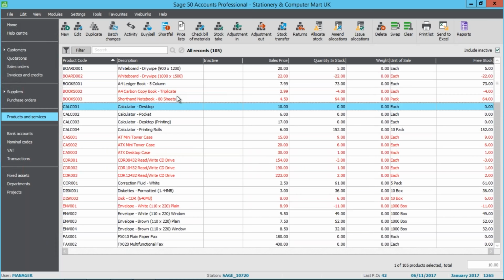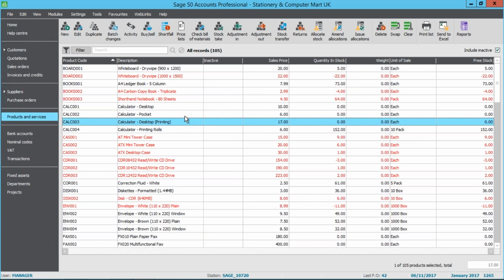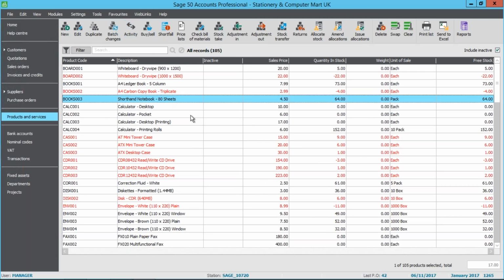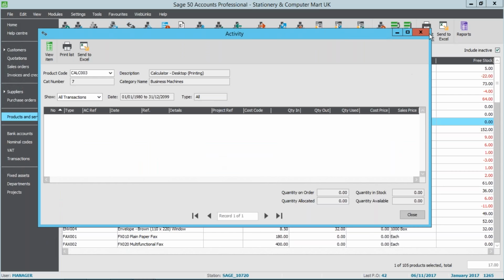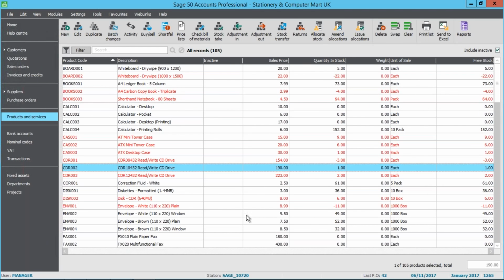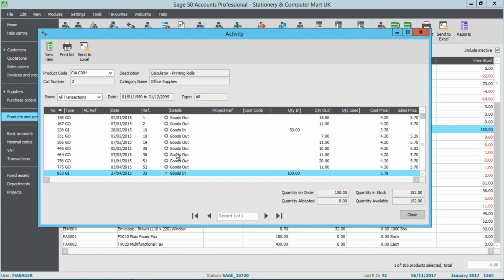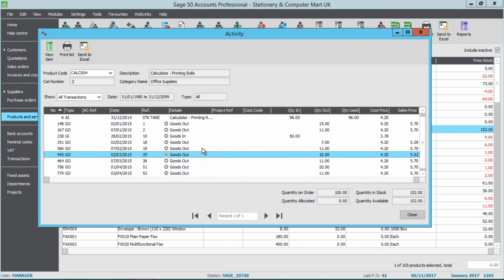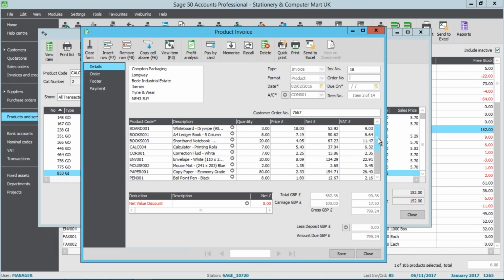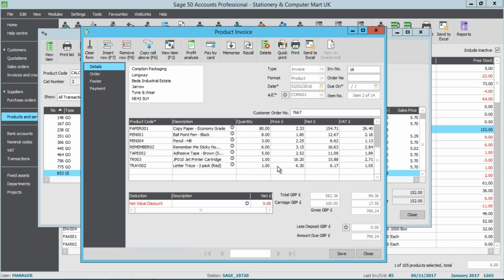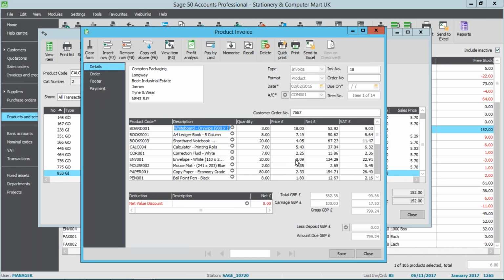So there is a very useful function in each module. It's called activity. For example, if I select one of item, I can go to this activity and see all transactions related to this item. So let's select one of item which has transactions. Yes, so you can see goods in and goods out transaction, and also you can drill down into a particular document and see all details which related to this sales invoice or purchase invoice.